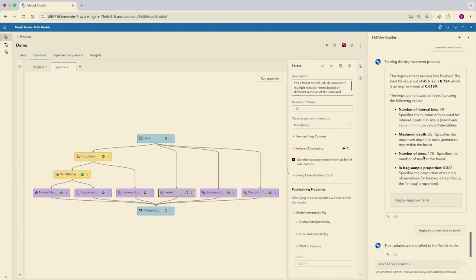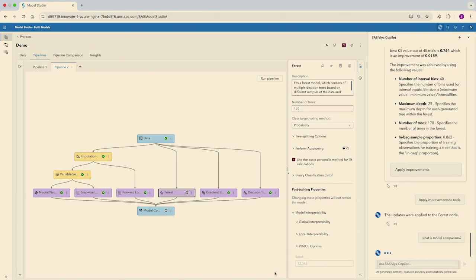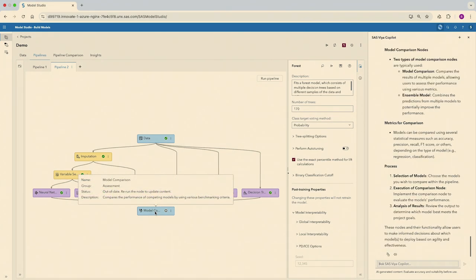Last thing I'll show really quickly here is the ability to ask questions about the product itself, which I mentioned earlier. So we'll ask, what is model comparison? That happens to be this node down here at the bottom. Let's say I don't know what model comparison is. I could just ask the Copilot.